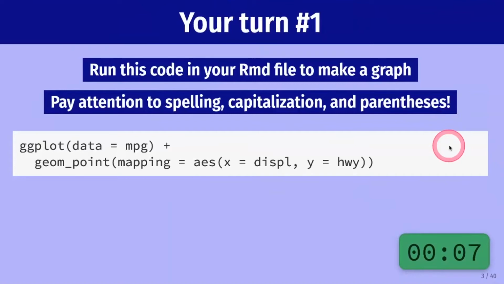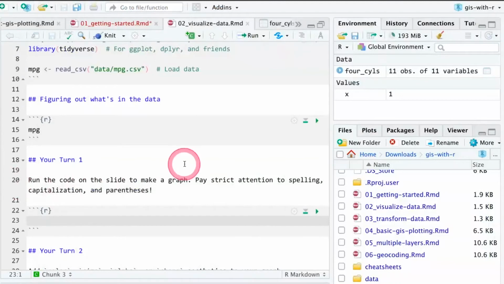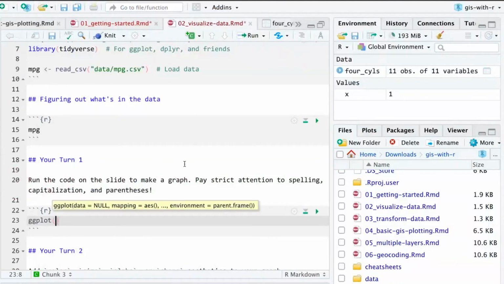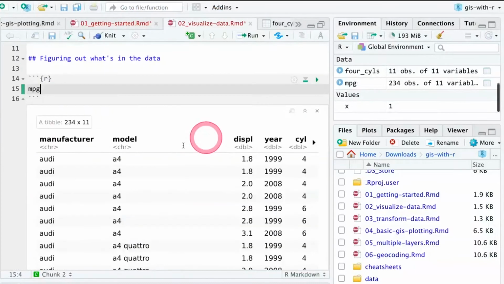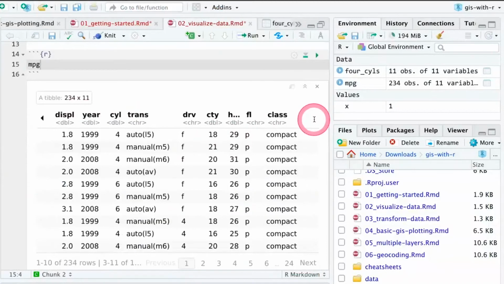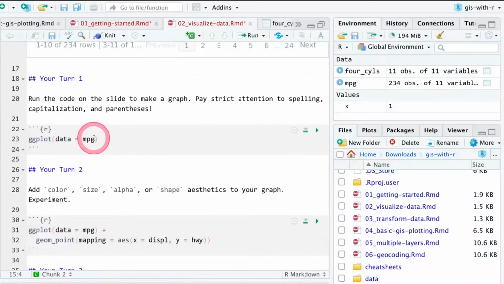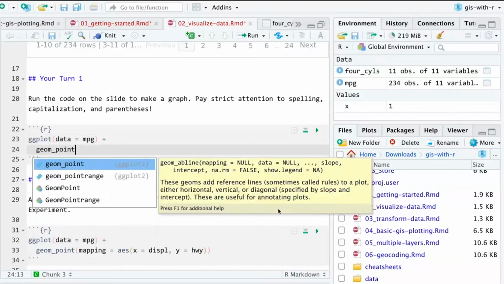All right, time is up. Let's go ahead and run it. So I'm going to type it here. So we're going to say ggplot, that is a function. So we open parentheses, we're going to say data equals mpg, which is this miles per gallon data. So if we run this, you can actually see what's in it. So it has columns for car manufacturer, car model, displacement, which I think is weight, year, cylinders, a whole bunch of other stuff. So data equals mpg, then we're going to add this plus sign, and we're going to add this weird thing called geom point.